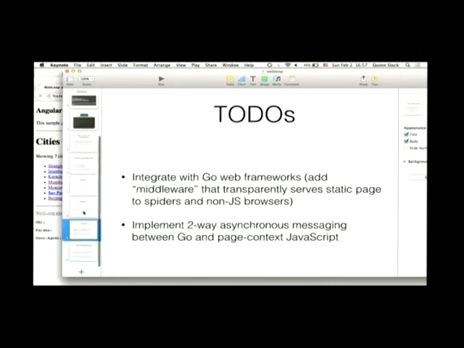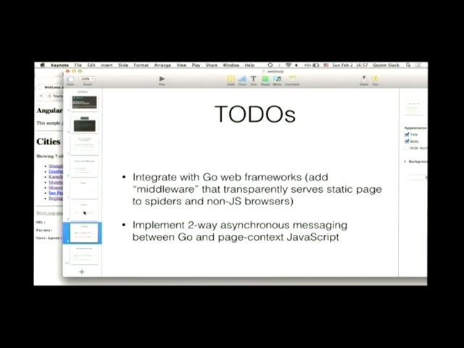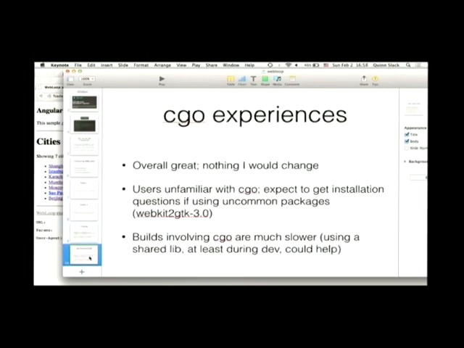All right. So I want to integrate this with some other Go web frameworks like Martini and some of the other ones that people use. And if you're interested in contributing an implementation of a handler or middleware, then I would love to get that. And then also do asynchronous messaging so that you can wait for a page to have a certain condition and then run some JavaScript in there. Right now you have to poll. And that's actually possible with WebKit too.